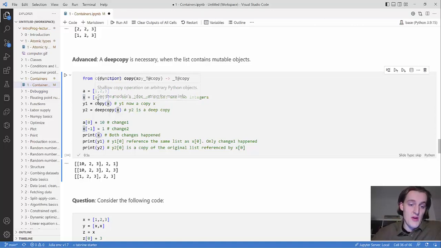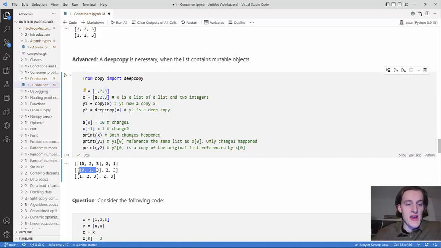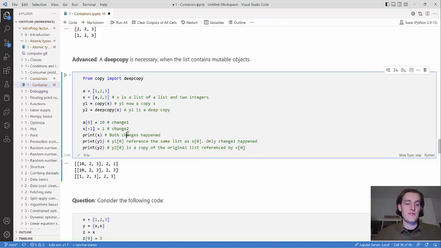In the copy, you don't have the direct change to X, so you have the original value of 3, but A has changed because A had the same reference as the one in X. While for the deep copy there are no changes. So this is the original list.